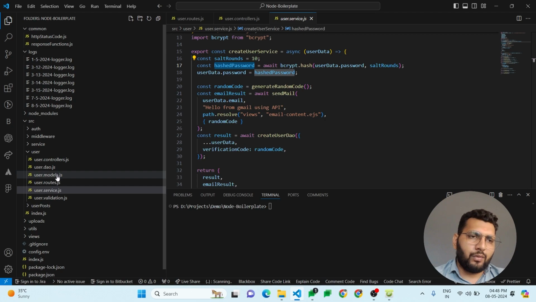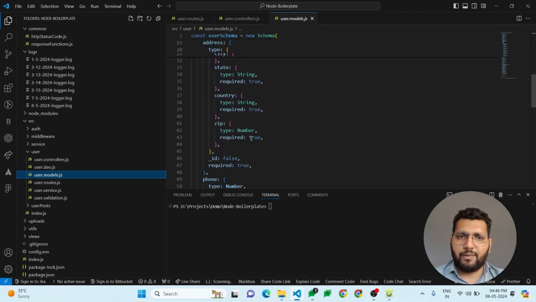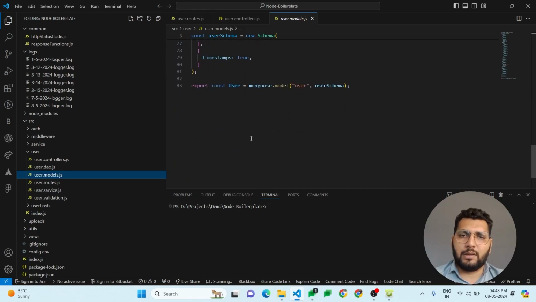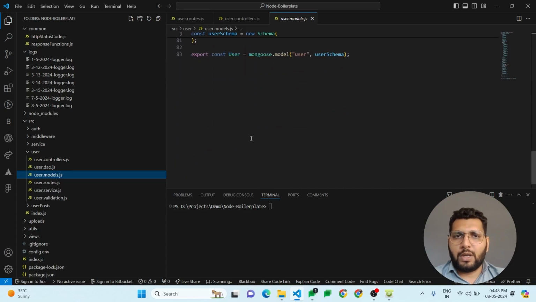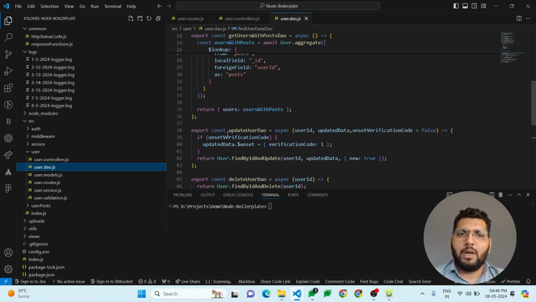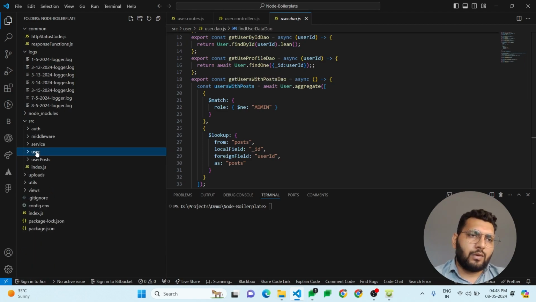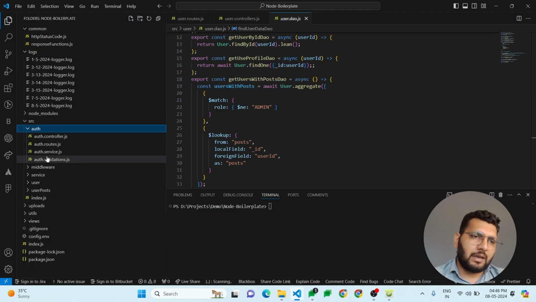So here are the few files where the model is there, where we just specify the model. That's it. No MongoDB methods are used there. We just need to mention those methods in the DAO file. If we are using aggregation, then we also need to mention aggregation here, not in the model file. Based on that, all the files are created.